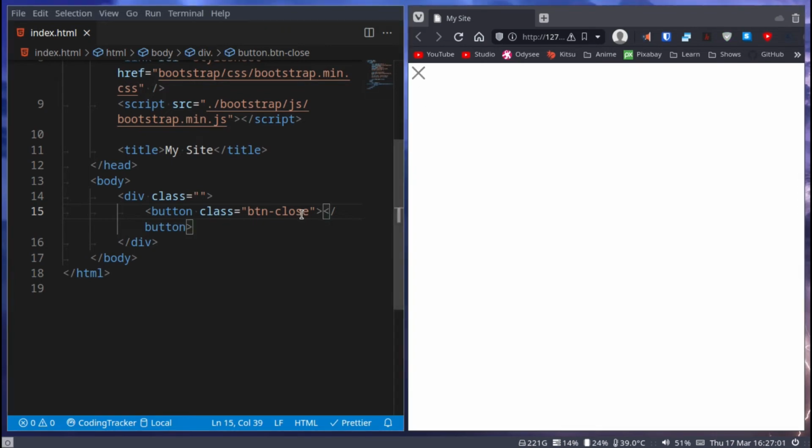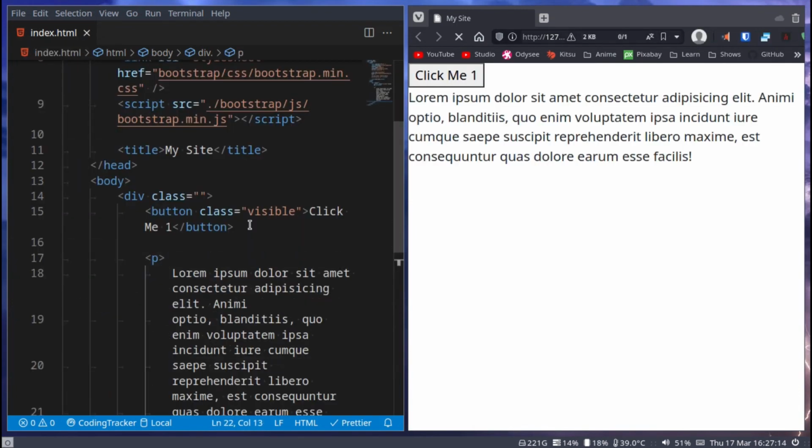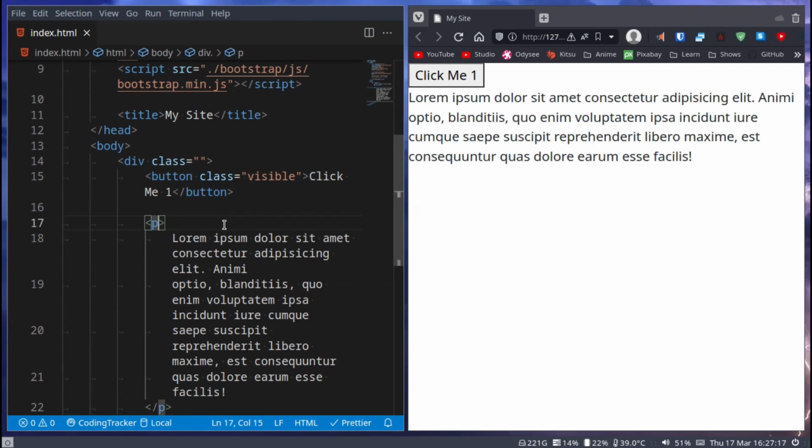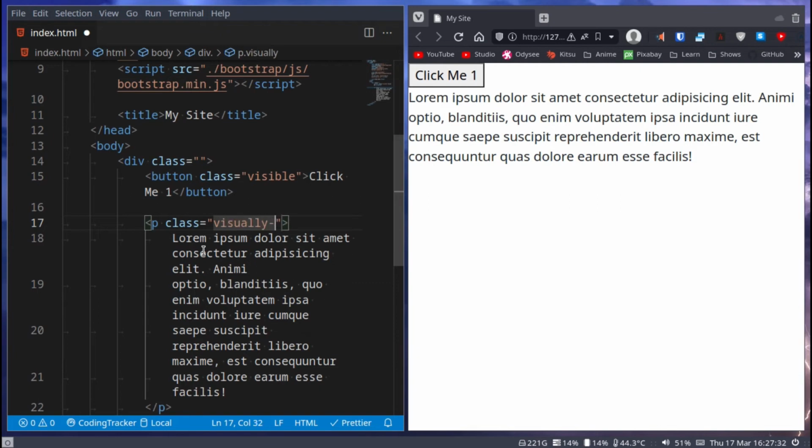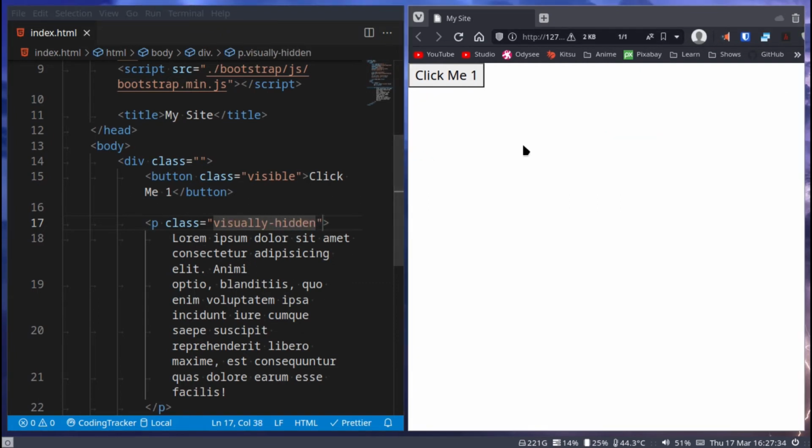Nice. Now sometimes you want text to only be able to be read by screen readers. So I'm going to make a p tag here and put some lorem in it. Now let's say you have some text, but you don't want people to see it, but you want it to be there as extra context for screen readers. Well, then you can say class visually hidden, meaning we can't see it, but screen readers still can. So now screen readers will still read this, but we cannot see it anymore.